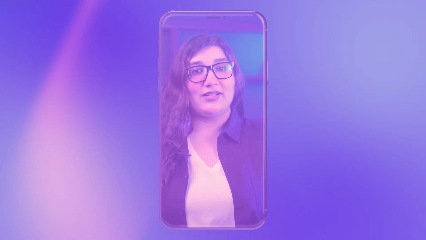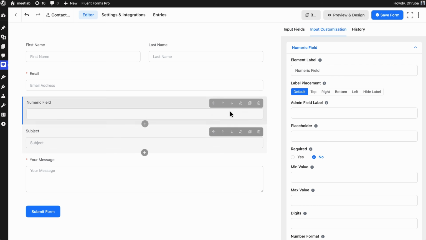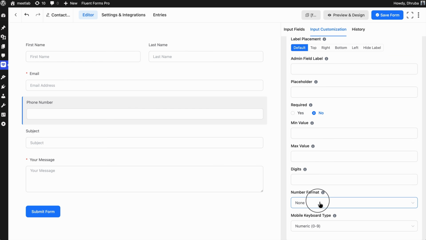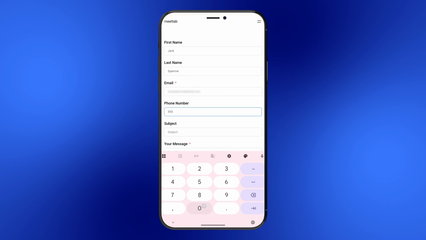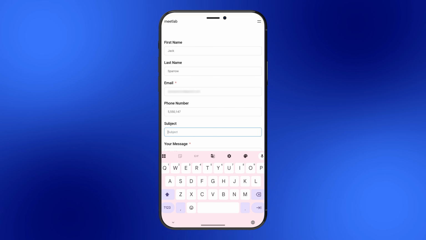Fluent Forms' latest version also brings a small change that makes a big difference on mobile, and it's available for all. You can now choose the keyboard type for number and mask fields, so users instantly get the numeric keypad with fewer errors and smoother form completion.